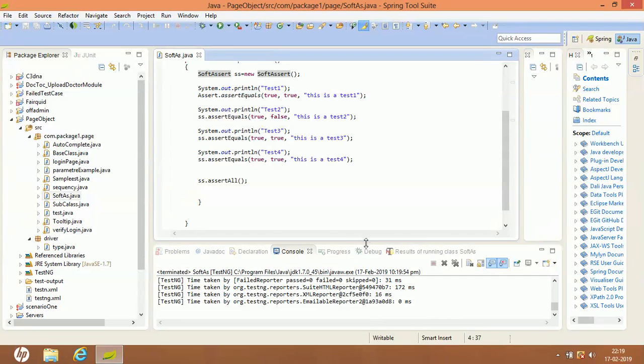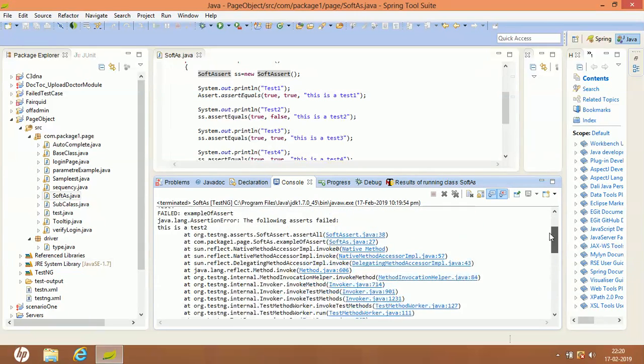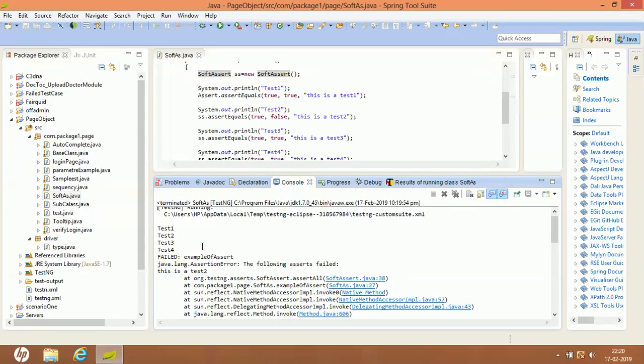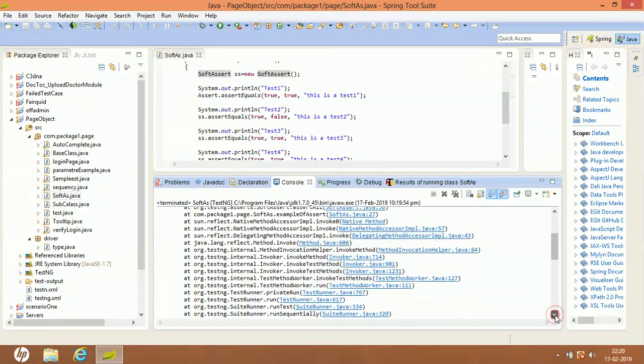Now we analyze the result. Let's see. It will execute the test1, test2, test3, test4 statements, and here the test2 statement is failing. It gives the following assertion failure: test step 2 failed, and it shows the information in the console.